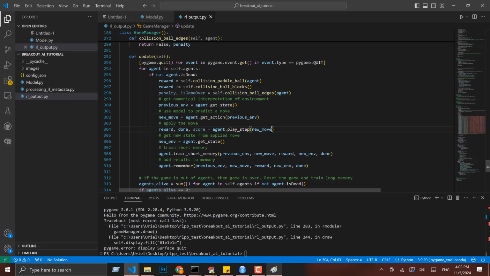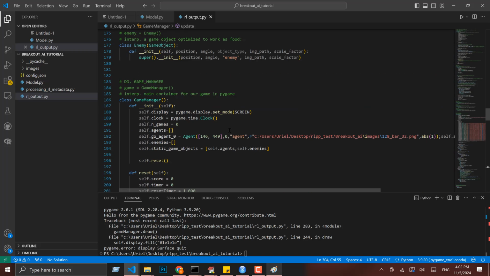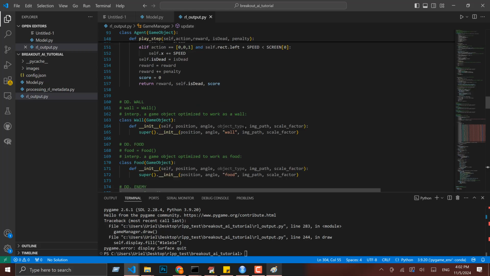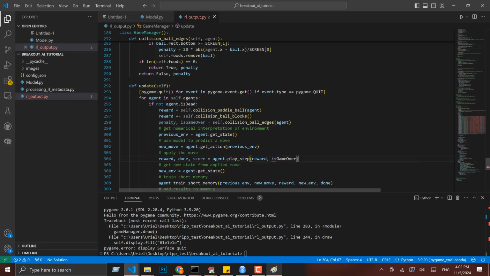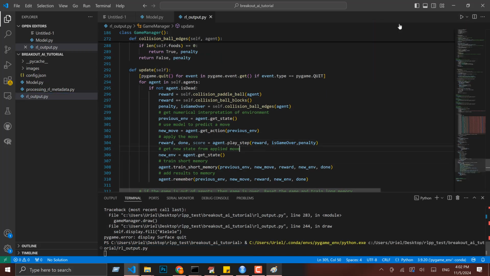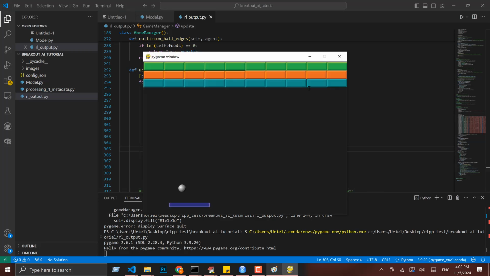Okay, play step. So play step, usually VS Code tells me what I need to pass in there. It's not working right now, but let me check it. So there it is. Play step, action, reward is dead, penalty. Action we're already passing, reward is dead, penalty. So the reward is game over, and finally the penalty. All right. Let's see if this program runs at this stage. After doing this, we'll need to work on the state representation of our world.